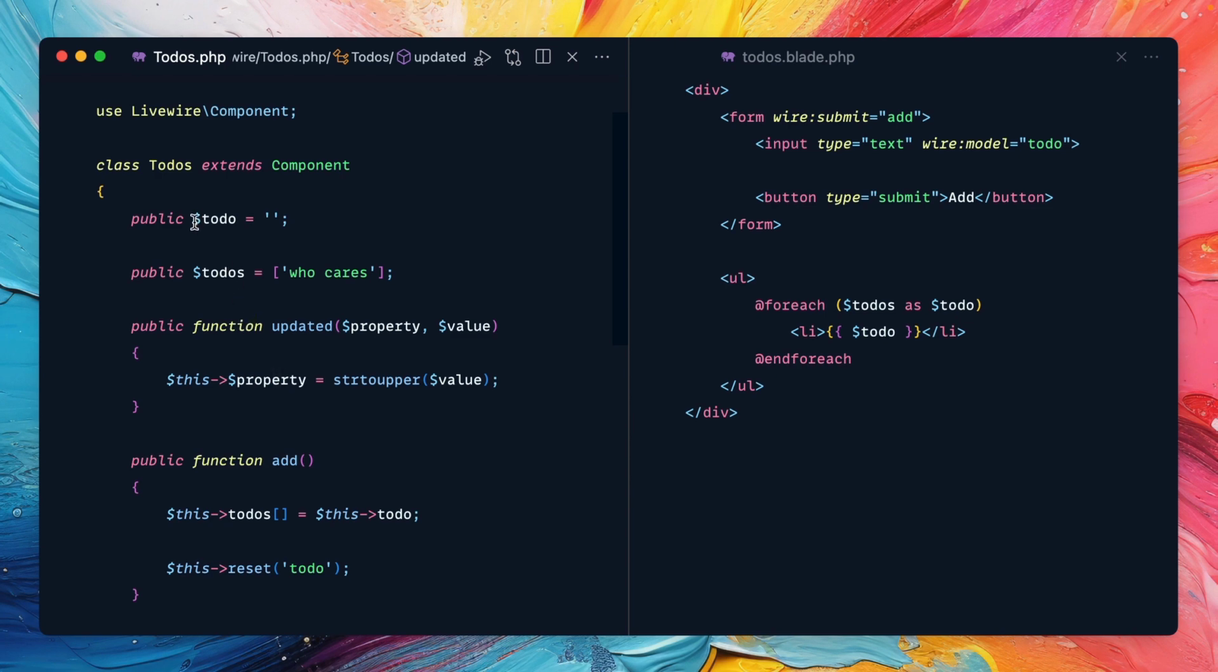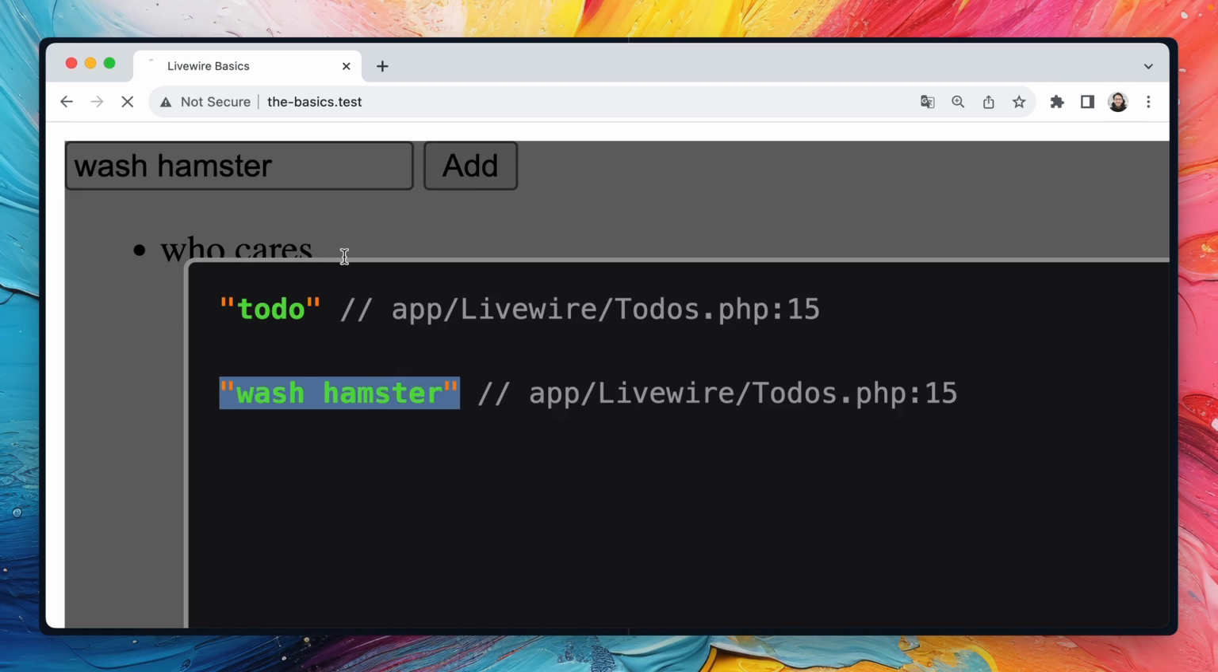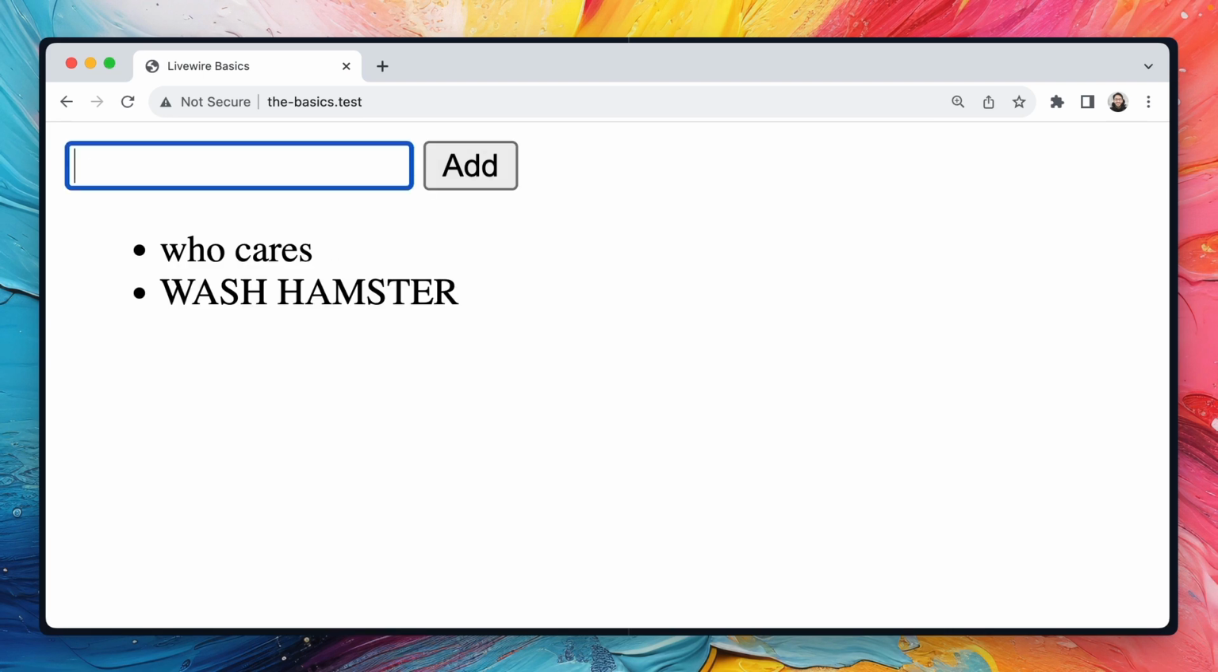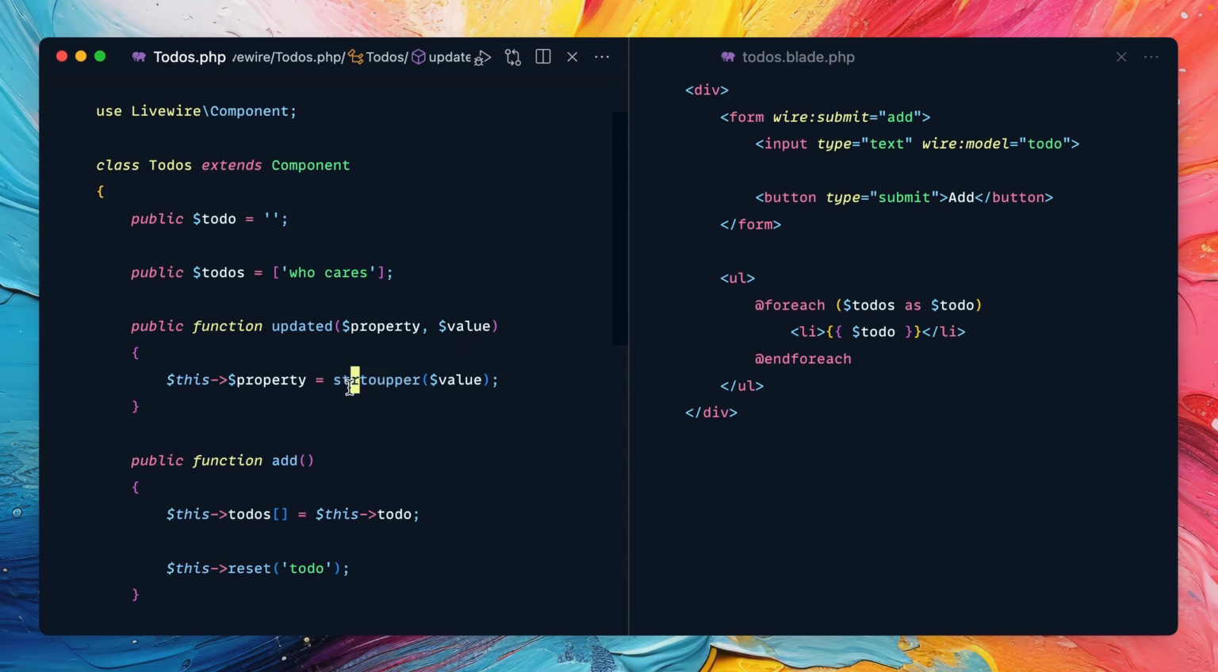So this basically means this property is never going to be set to anything that's not fully uppercased. So let's try this. We'll say "wash hamster", hit enter, and now it's "WASH HAMSTER" in all caps, just like that. If you're just targeting a specific property like todo, it's kind of weird, because this is going to apply to all the properties.